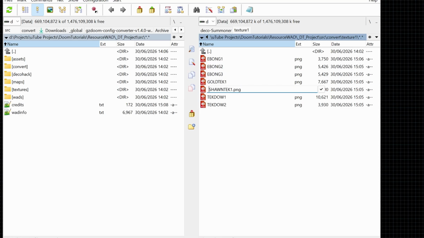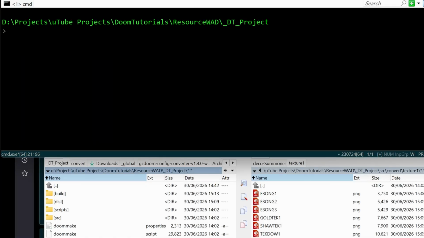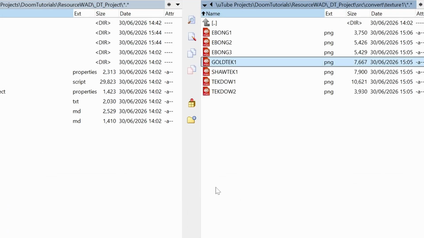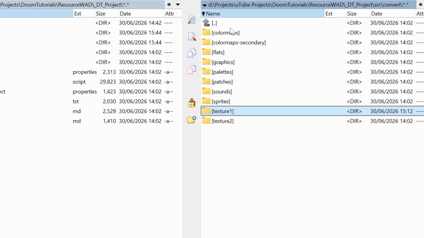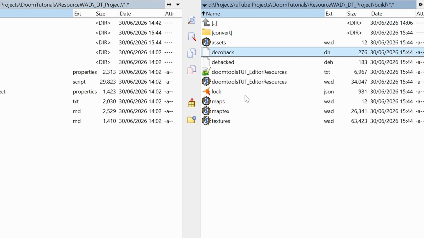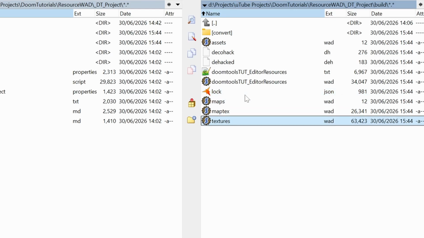So I'm going to rename some of these files just so they're under 8 chars. Now that I've got all that, I'm in my DoomMake project folder, and I'm just going to type in DoomMake to build the project. So let's go back into our file manager. We'll come over here. We'll go into our build folder, and you can see it's built all the data, and you can see it's created a textures.wad. So this is a WAD that DoomTools creates that simply has all our source files for textures and flats collected, regardless of whether we're using them in our map file or not.